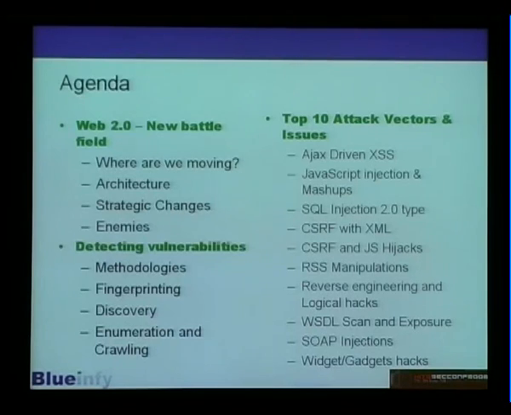On top we have Ajax-driven cross-site scripting, then JavaScript injection with mashup applications, SQL injection of a 2-type, O-type, which we'll see, CSRF with XML, CSRF with JSON or JavaScript, RSS manipulation, reverse engineering and logical hacks, WSDL scan and exposure, SOAP injection, and widgets and gadgets hacks. So this is the plan for today.